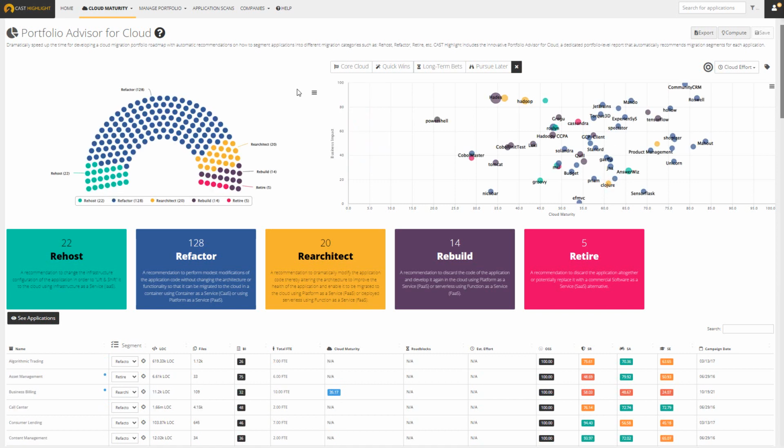Now, the model that we're looking at here is completely customizable. It comes out of the box with these formulas and weightings for recommending these segments and optimization paths. But users can actually customize the model, change the formula, change the segments, the segment weights, the actual calculations to meet their specific needs. Let's take a closer look at one application.